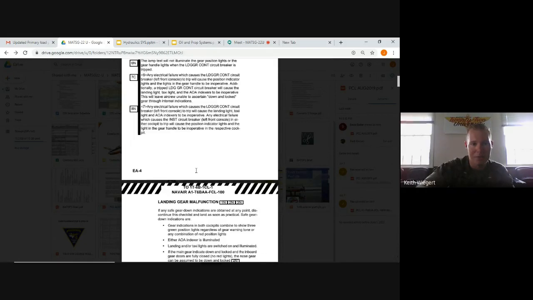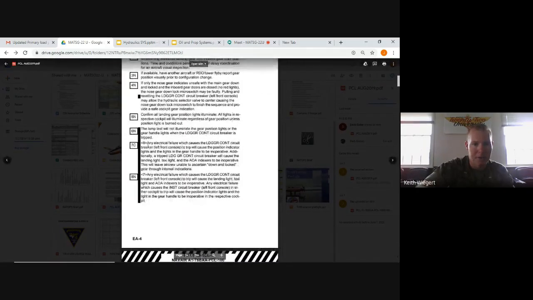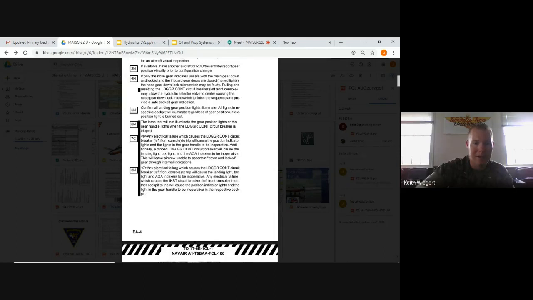We've got a caution and 3 notes. All right, so any electrical failure which causes the landing gear control circuit breaker on the left front console to trip will cause the position indicator lights and the lights in the gear handle to be inoperative. Additionally, a tripped landing gear control circuit breaker will cause the landing light, taxi light, and angle of attack indexers to be inoperative as well. So everything that tells us that our gear is down, at least inside the cockpit, is not going to be working without that circuit breaker working, right? This will leave aircrew unable to ascertain down and locked gear through internal indication, right?